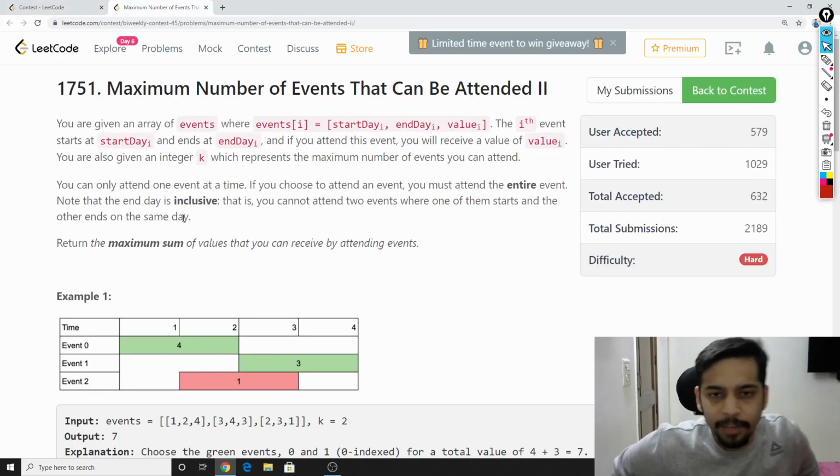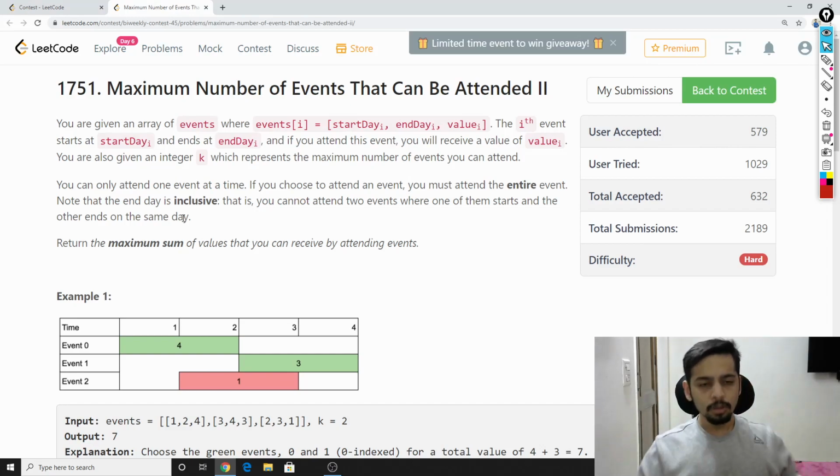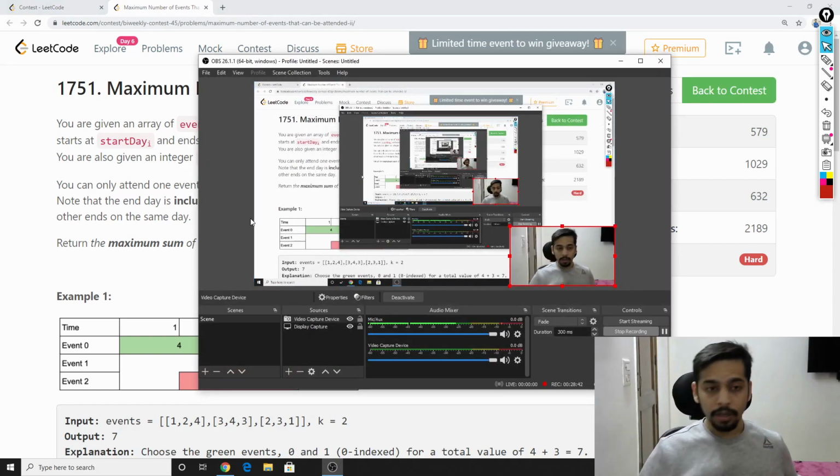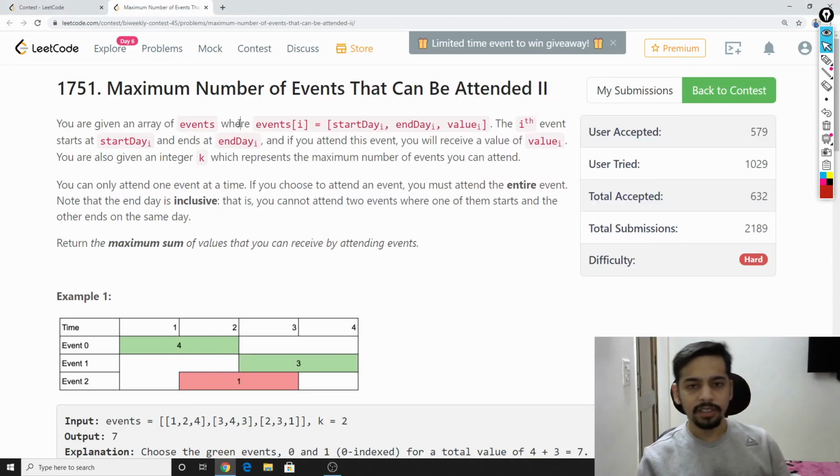Maximum number of events that can be attended to. You're given an array of events where events[i] equals start day, end day, value. Let me just check if I'm recording. Yes, I am. The ith event starts at start day and ends at end day. Okay. I know the starting of the ith event, I know the ending of the ith event. And if you want to attend this event, you will receive a value of value i. So by attending that event, you will get a value.